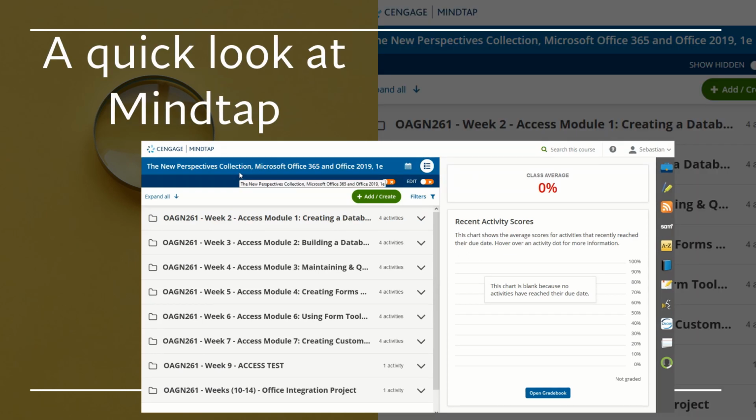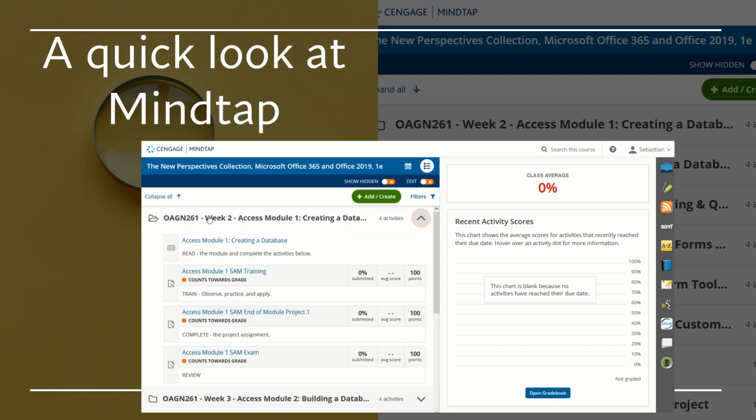When you finally get your access to the MindTap software, you will see that the course is set up into different weeks, 2, 3, 4, and so on. Each week has its own folder. If I click on the activities folder, it's going to expand. And inside of that folder for week 2, for example, you're going to see that there's a module in terms of what you can read. There's a training simulation in which you can practice. There's a project that you need to complete. And ultimately, there's a review assignment that you need to complete as well.